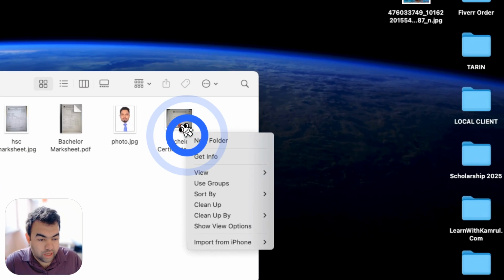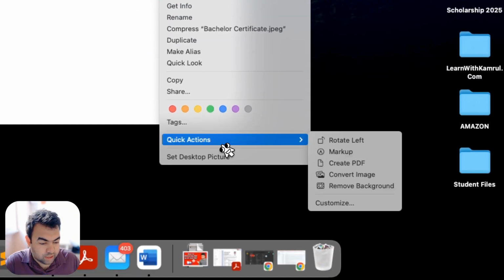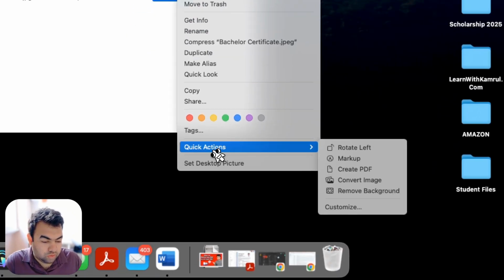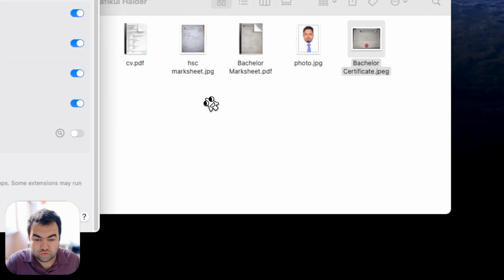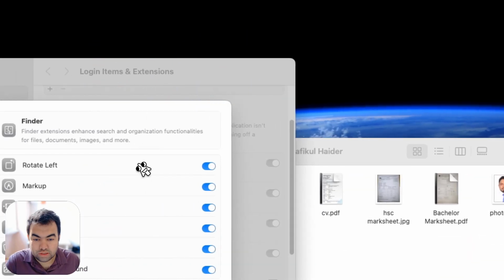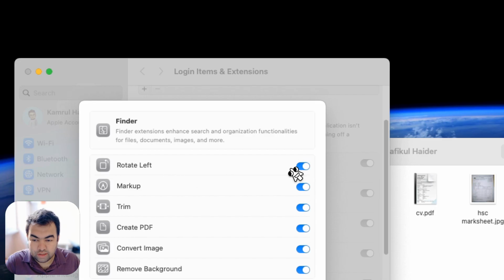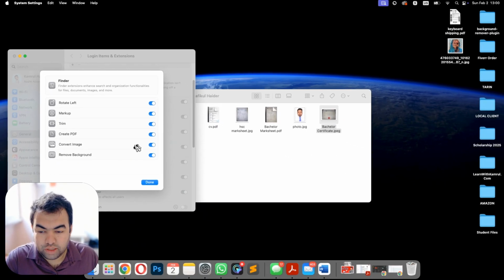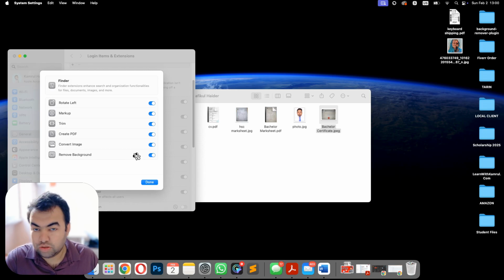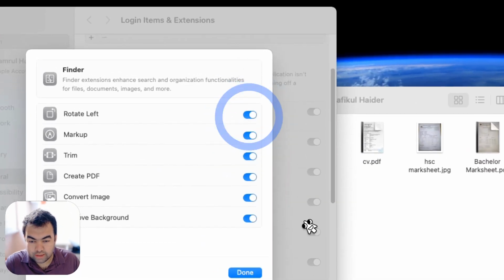But if you don't have this option on your Mac, you can customize it. So just go to Quick Actions and click on Customize, and once you go inside the settings, you can see this option that there are new ones in the Finder. There is Rotate, Trim, Create PDF, Convert Image, and also Remove Background. So you can also remove background with just one click. So just enable this option like this and then click on Done.